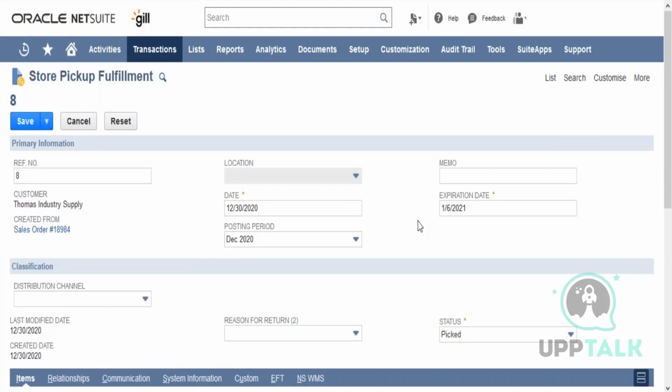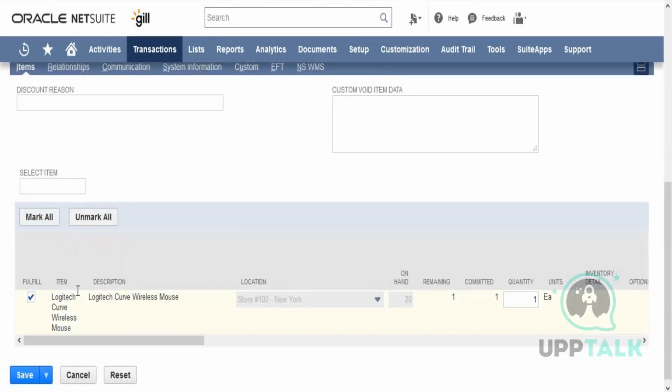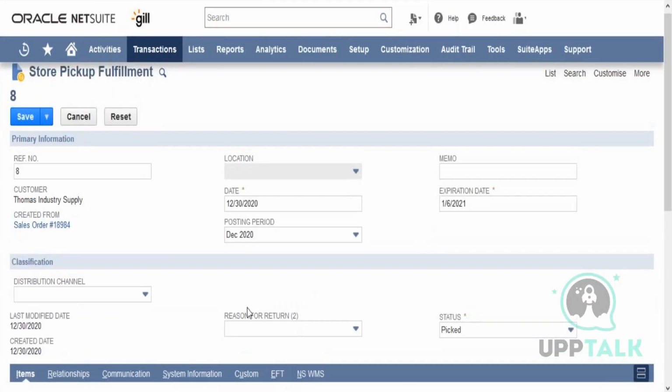So you could see that everything would get auto-populated. Here you will see that the item gets auto-populated, the location is there, and the quantity. So this is how everything would get auto-populated. You can verify all the information. You can check the status, whether it is picked or picked up, and you can just click on save.